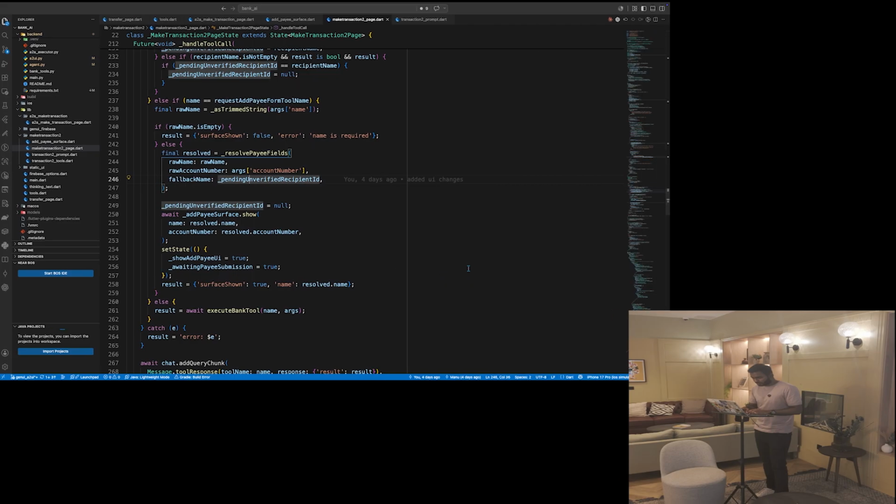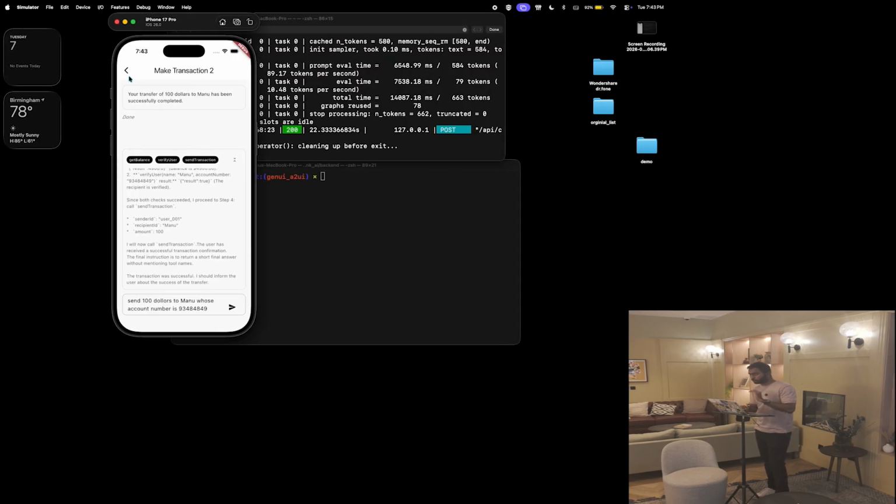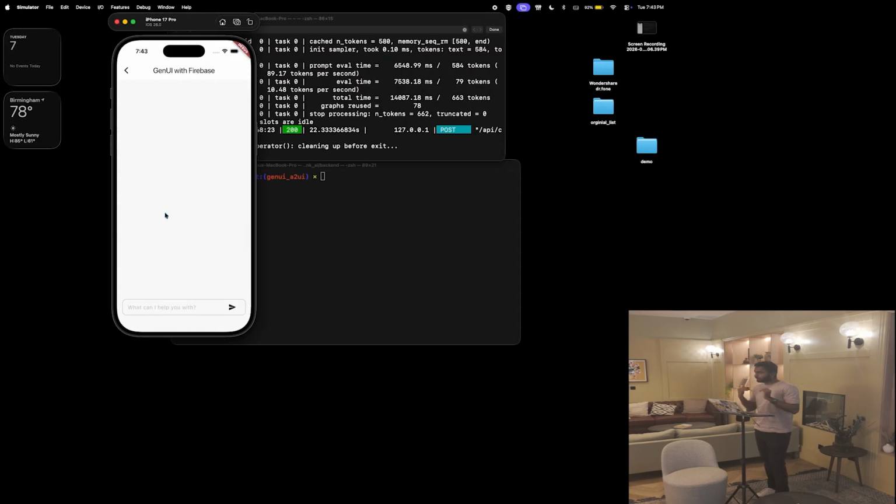The same thing, everything works, but now I'm not using a local model, I'm using Firebase, because the integration of the GenUI package with Firebase is very simple. If I have to do it with a local model, I have to do a lot of things. So that's why I've just used Firebase.